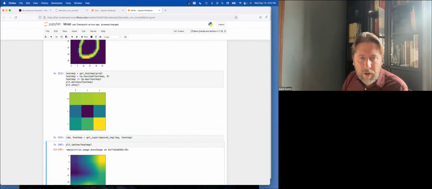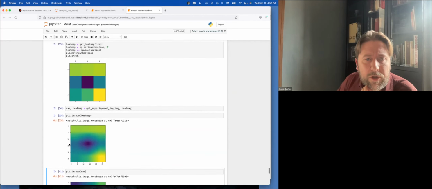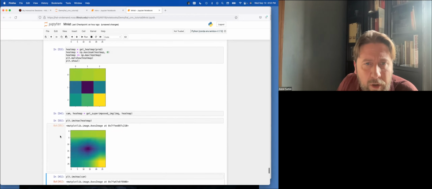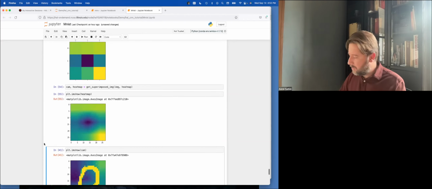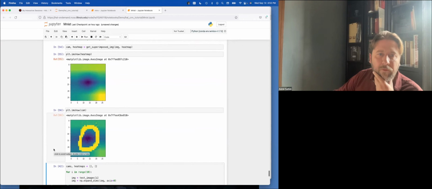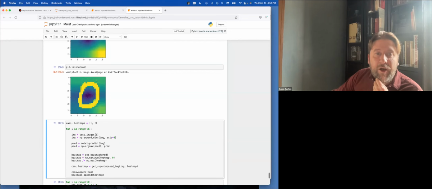Okay. See, superimpose image. I think my order of cells are a little mixed up. So it's there. That's what I'm looking for. So indeed, combining all this together, this is what we see again. When the model is looking to decide if this thing is an O, it is indeed looking around the perimeter.